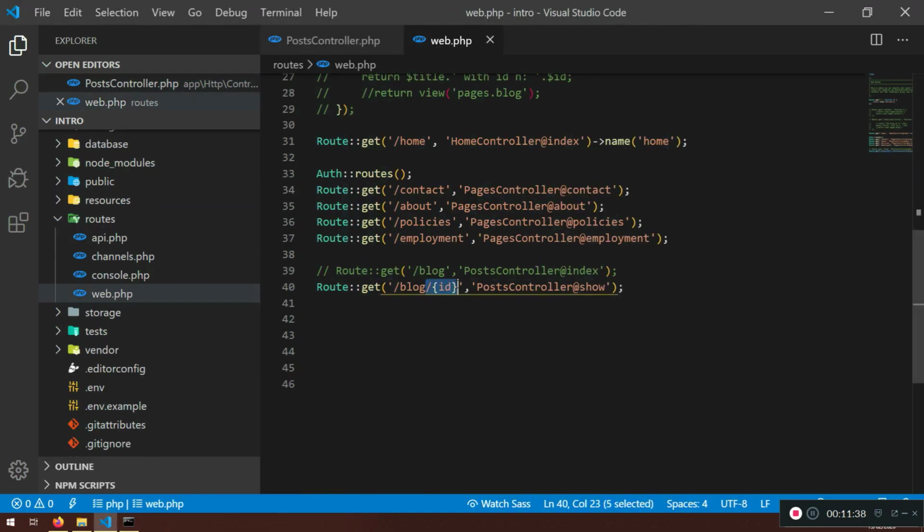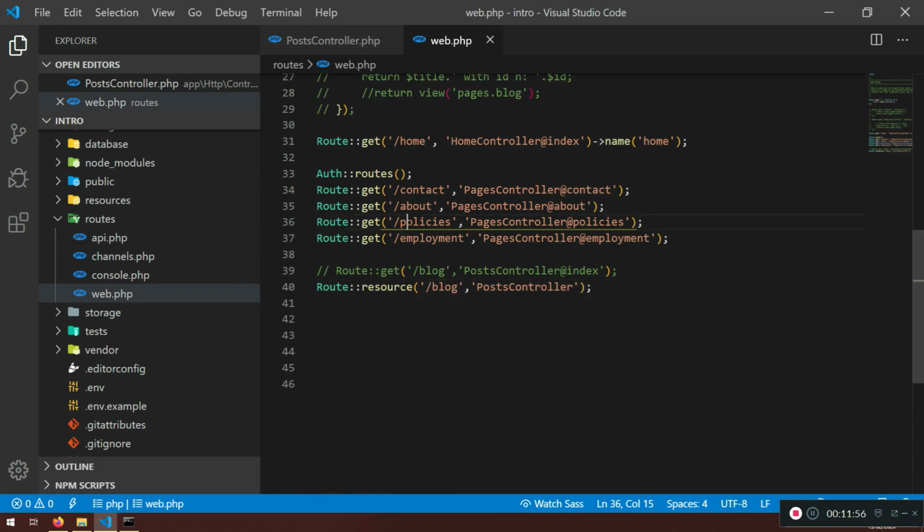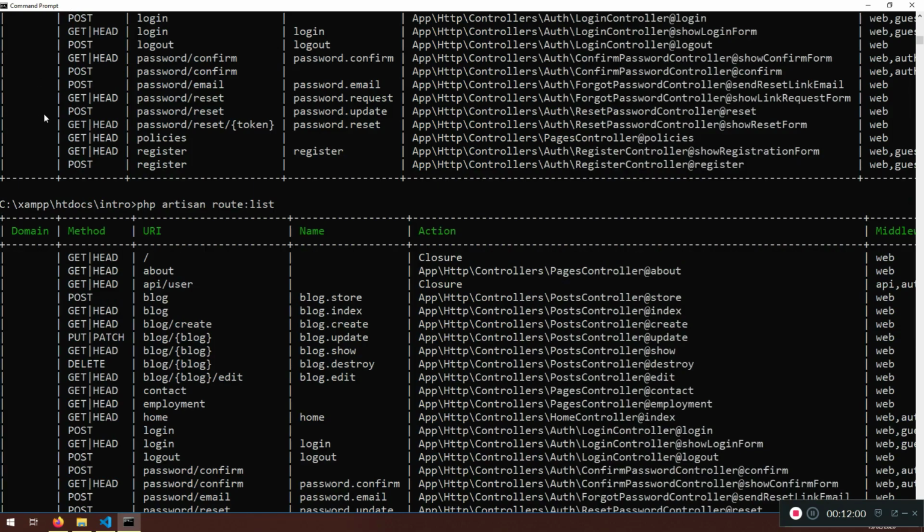But I'm going to show you one more thing. If I remove this one here, and I don't specify which method of the post controller this needs to go to, and I do resources here, it will still work. Just resource, not resources.